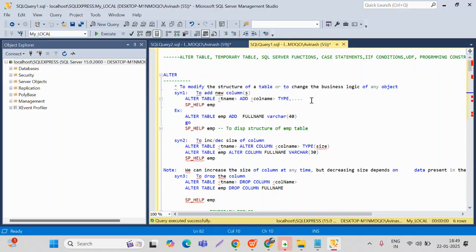So basically alter is a DDL command: ALTER TABLE with the table name, and if you want to add a column, you can add a column. Say ALTER TABLE table name, ADD one new column with the data type of that column, varchar 40. If you run this statement, you will be able to see the new column added to this table.